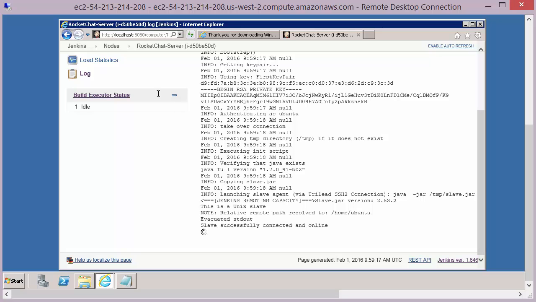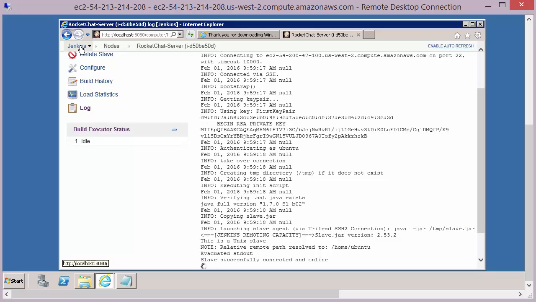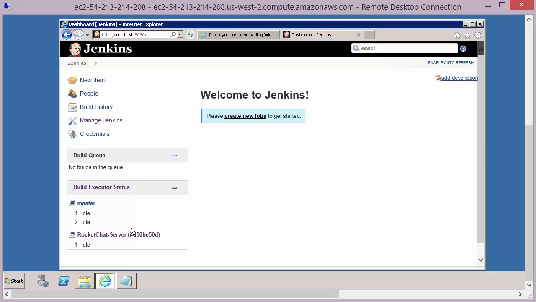The important point to remember is that from the Jenkins homepage we will see a list of all available nodes or slave machines listed in this left hand build executor status panel.